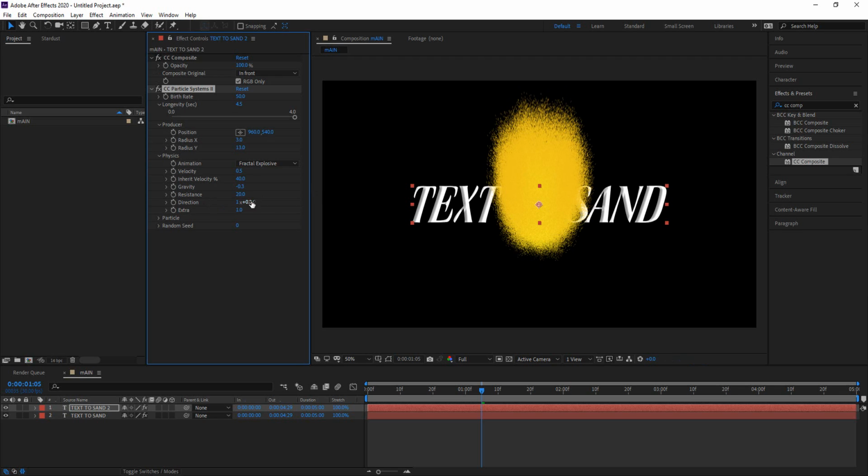Okay, this direction. Now this direction is a little bit weird for the CC particles, because if you notice, it changed it to 270 but took the one out that was over here, so you kind of have to do it twice. I have no idea why, but you just do. Extra, we want to turn this up to 2. It fills it out a little bit more.